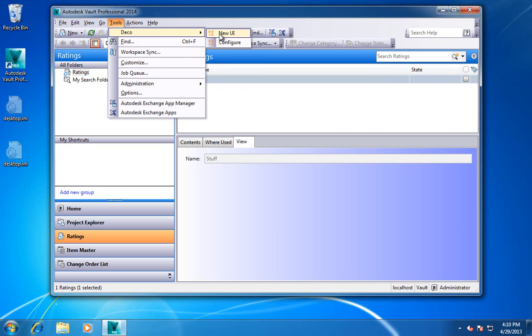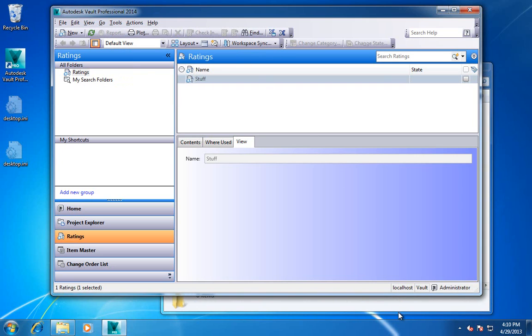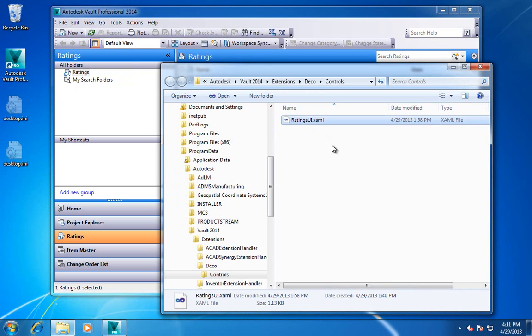So I'm going to take the UI I already have and I'm going to modify it. One trick is if you go to this new UI button and do a shift click, it will bring up the folder where all of the XAML files are. So I'm just going to go and open this up in Visual Studio.